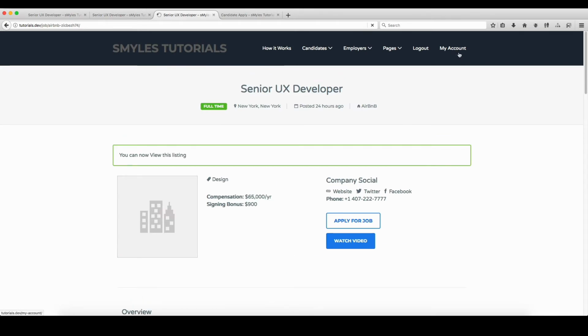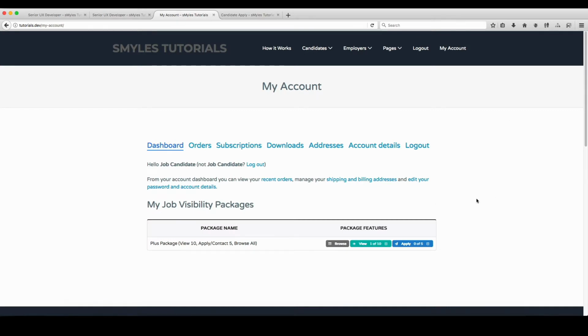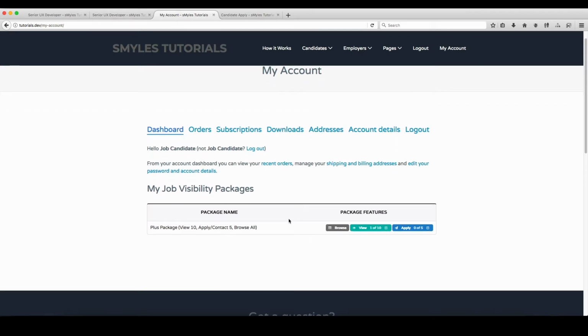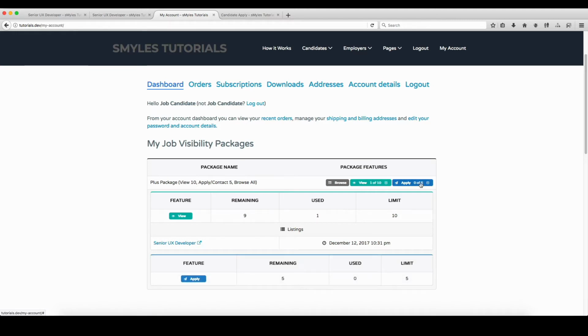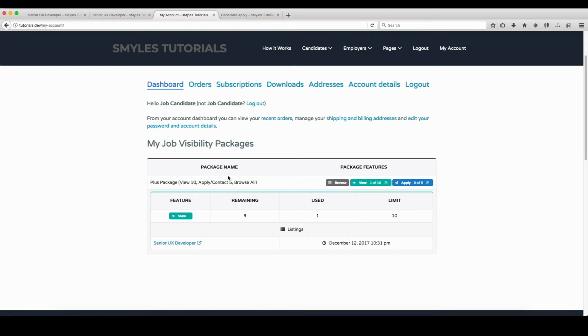And if I go to my account page, you'll see now I have the visibility package. You'll see right here, and it shows browse, view, and apply. And so view 1 of 10, as you can see, I've used one of my 10 views that are available. You can click here to immediately go to see it. And this will be the same if there were any for apply. It would show those under there. Same with browse if you have them or not.